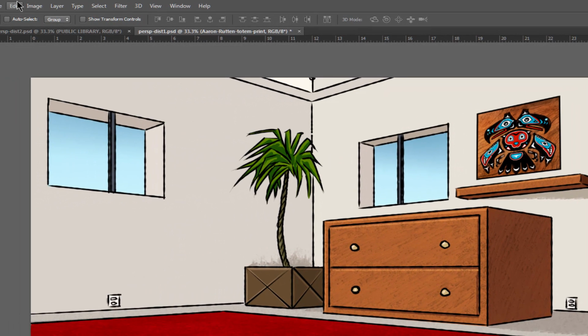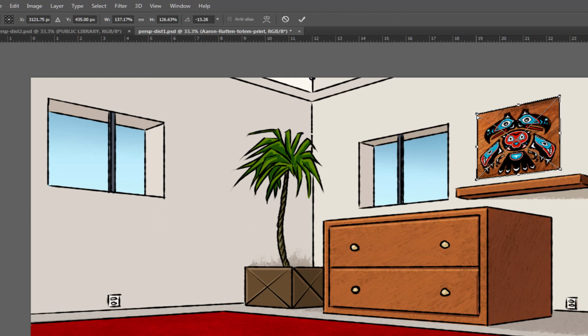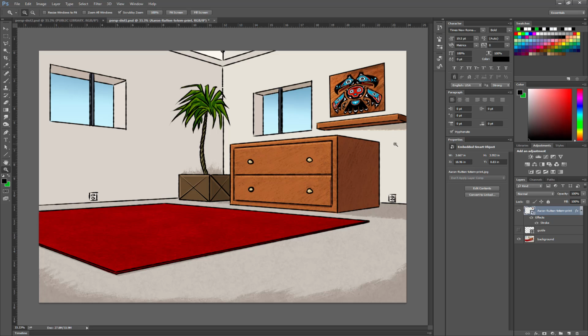If you don't get it perfect, you can always go to Edit, Transform, Distort again, and you can try again just to get it a little more perfect. Alright, I think that looks pretty good. It looks like that poster is now on the wall. Let's try another example here.